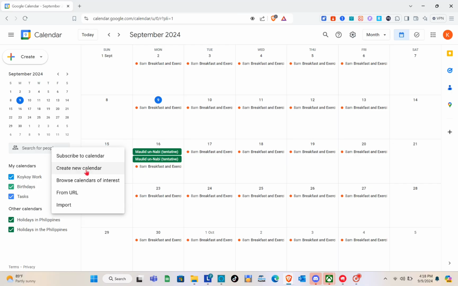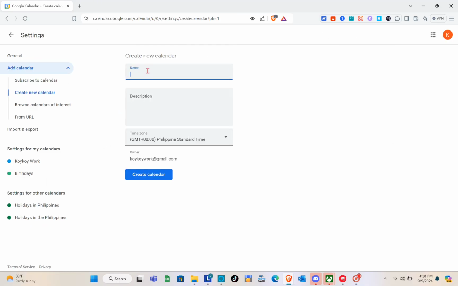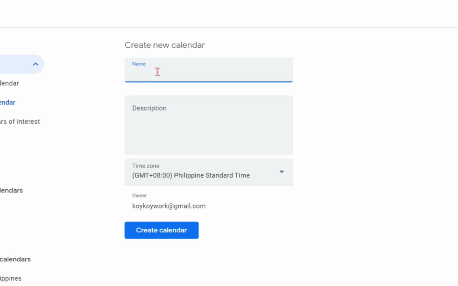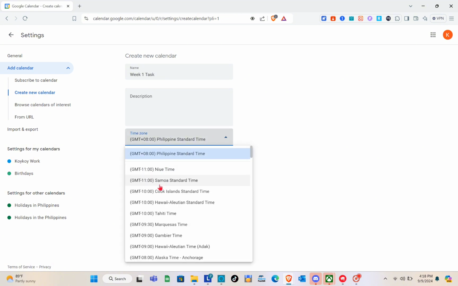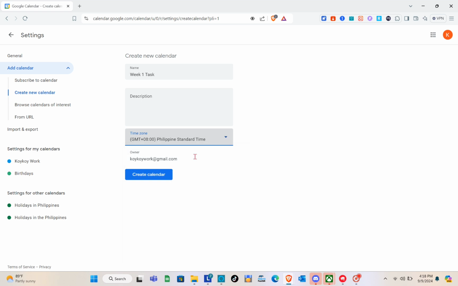Okay, so now right here we just have to create a name for this calendar. So I think maybe task 1 or week 1 task. Next, you have to add your description right here. Okay, so I'm just going to skip this description part. And the next one is your time zone. So we have here different time zones. Just select your time zone. So I'm going to select Philippines. And the next one is to click on create calendar.